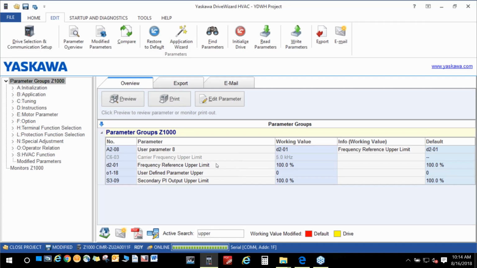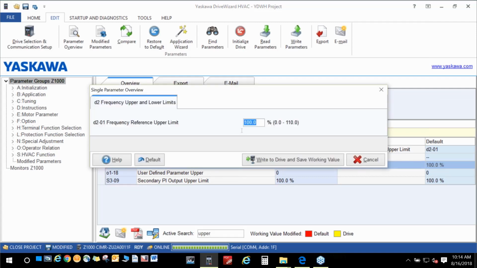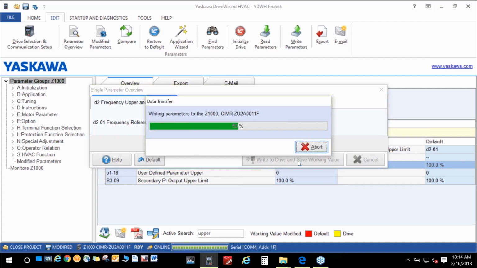So if you're somewhat familiar with the drives, you should be able to find most of the parameters that you're looking for by just knowing the terms. So we can click on D201. And if we wanted, let's say 54 hertz, we would change that to 90. This is a percentage of 60 hertz, so always keep that in mind. You have the percentage, the scale here, and then the range. And then we'll write and save that to the drive.